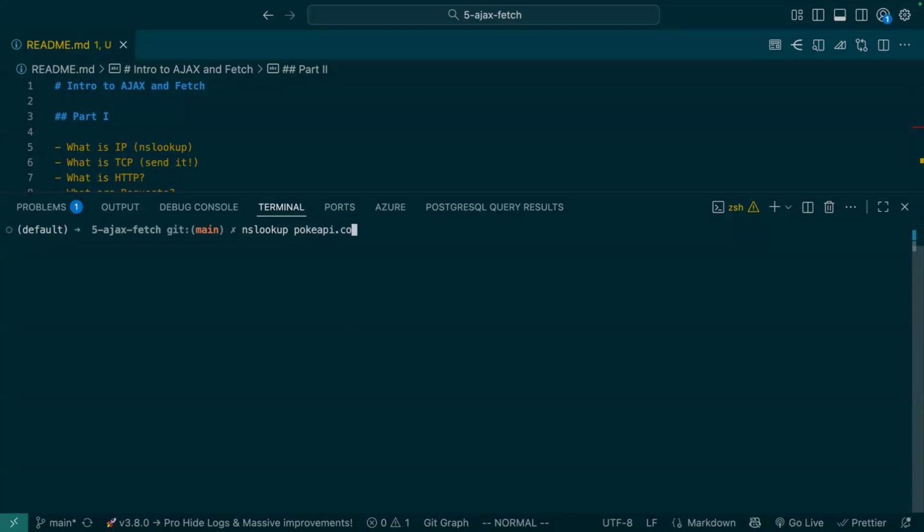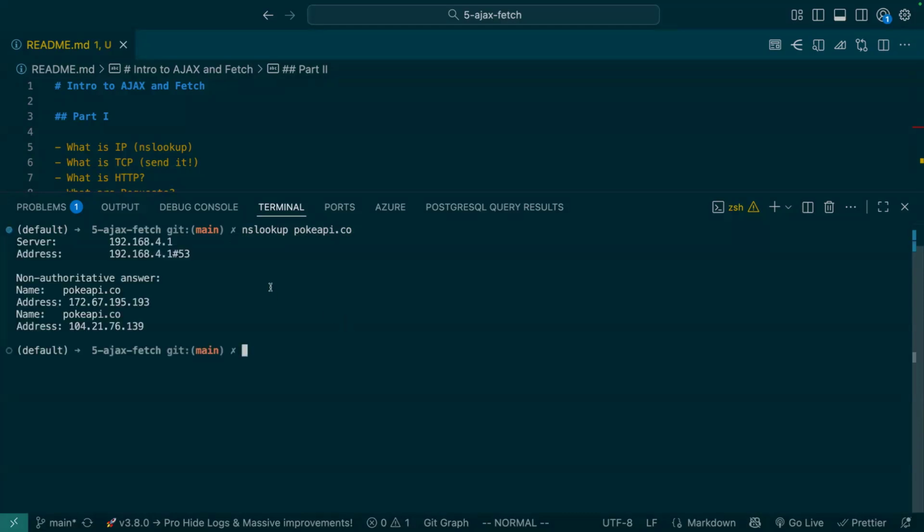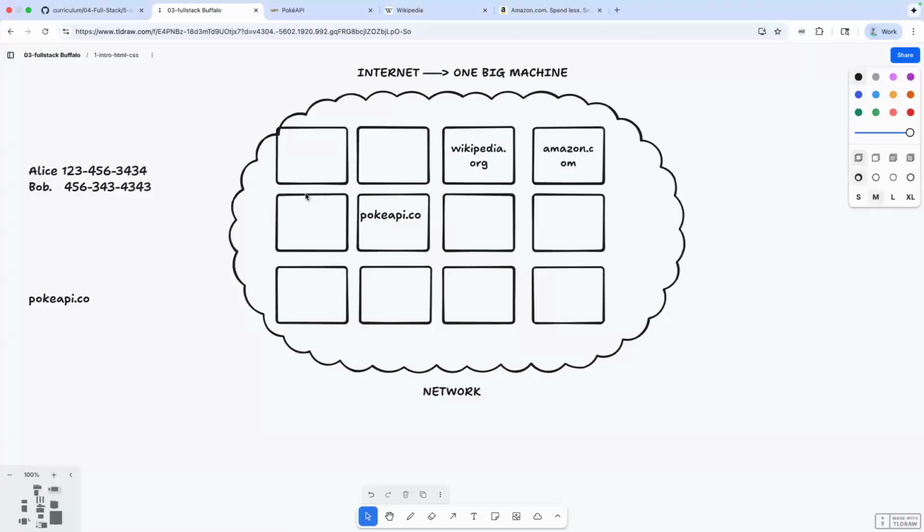When I do this, nslookup is not talking directly to the PokeAPI website. It's sort of going to what's called a domain name server or a router, which is some other computer running somewhere on the internet, depending on if my internet provider is Comcast, or just how things are organized. And those domain name servers kind of pass this message around saying, hey, Adam's computer is looking for PokeAPI.co, until someone who knows what the real IP or internet protocol address is. Right. And in this case, it's 104.21.76.139.